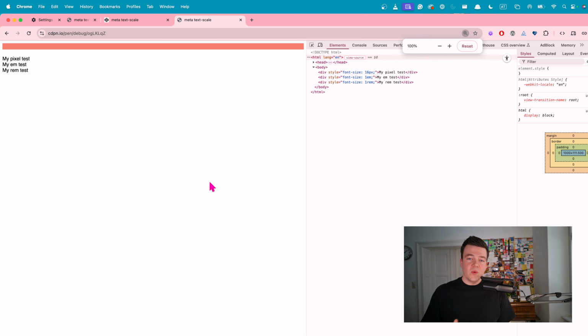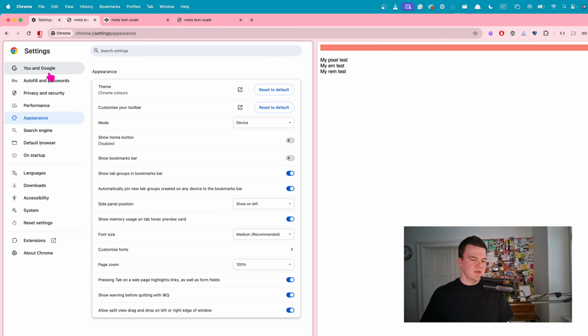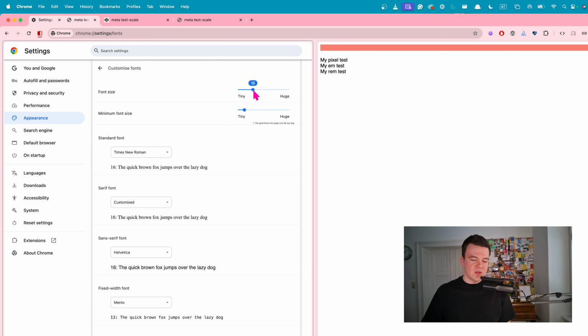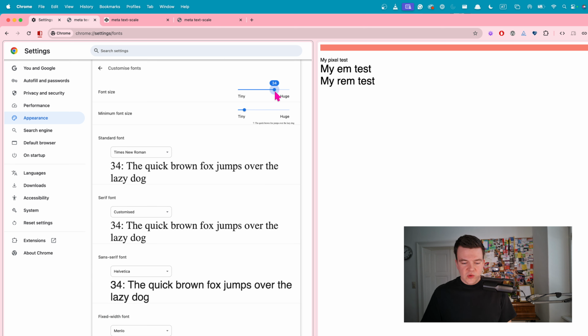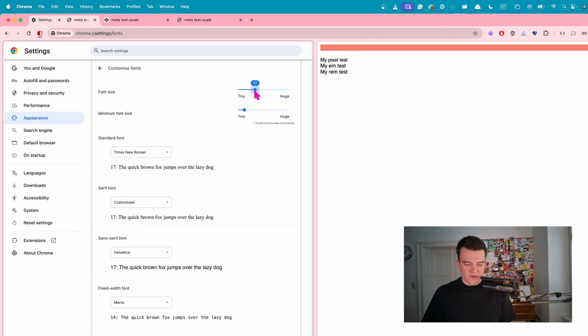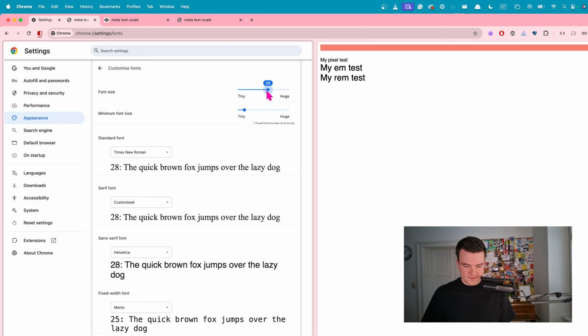But this is not the only way you can zoom text in a browser. You can also go into the settings, and here in Chrome, under settings you have appearance, and under appearance you have customize fonts. Here you can see the default font size is 16 pixels, but we can change that. If we do so, you can see how some of the text scales. The text defined in pixels doesn't scale because it's more or less an absolute unit, but our text defined in em and rem scales relative to the default font size in the browser.